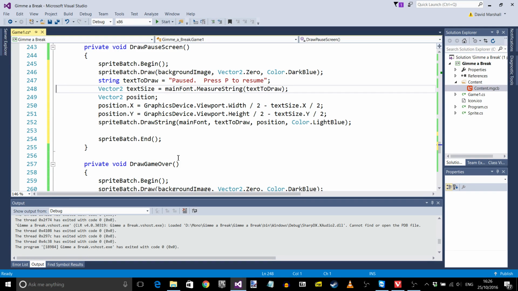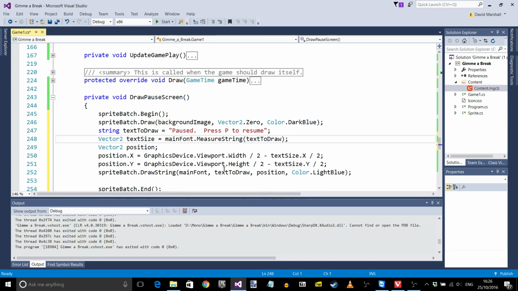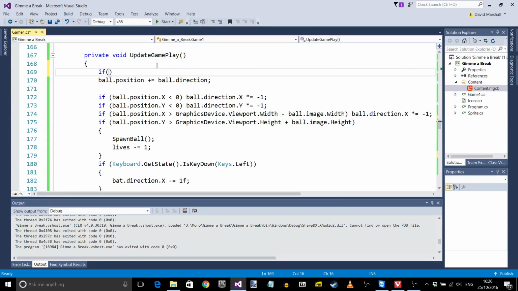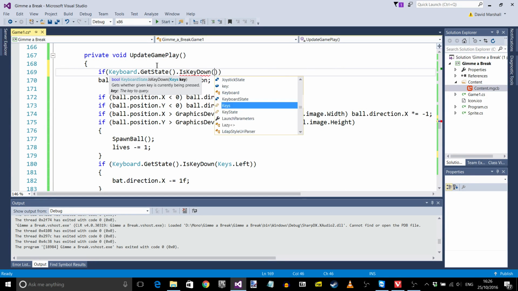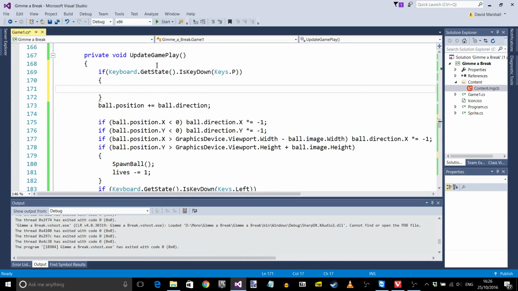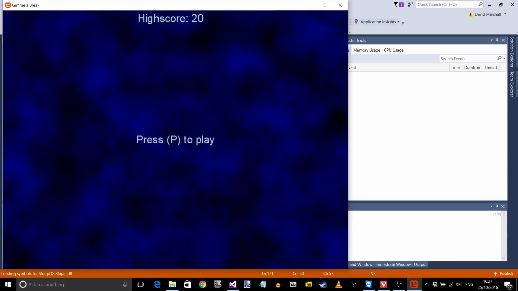But how do we get to the pause screen? Well, during the gameplay, we check if the keyboard status tells us that the P key is pressed down. P to pause, P to unpause. And if it is, then current game state equals game state dot paused. So P will take us into paused from there. And that will kind of work.